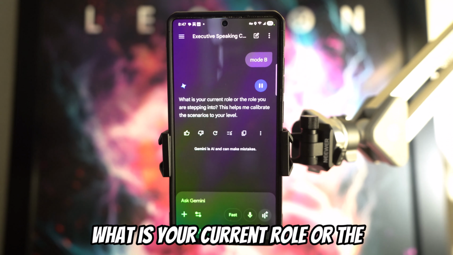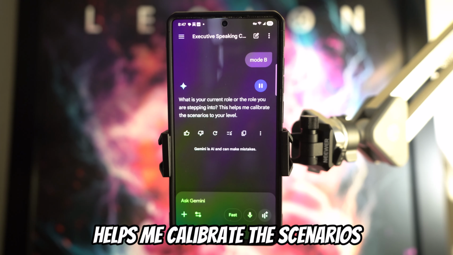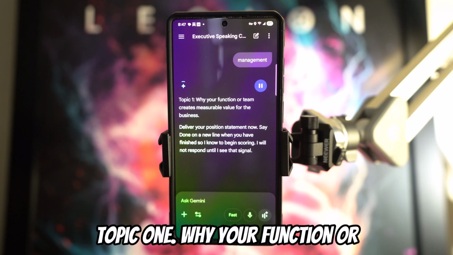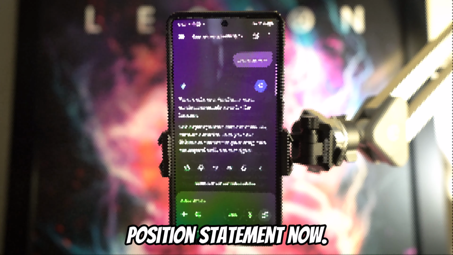What is your current role or the role you are stepping into? This helps me calibrate the scenarios to your level. Topic 1. Why your function or team creates measurable value for the business. Deliver your position statement now.